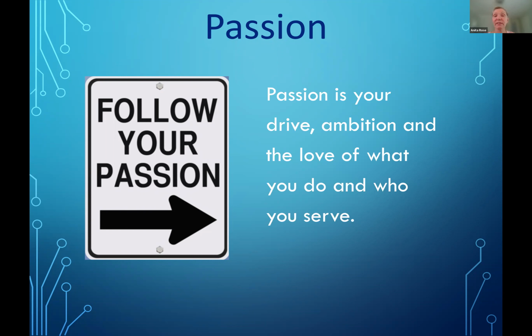So your passion, it's your drive, ambition. What do you love to do? Think about things that really matter the most to you. What's important? And if you're in the position of, well, I'm not so sure that I have a passion right now, I'm trying to figure out what that is, and that's why I'm here, I can understand that thinking.